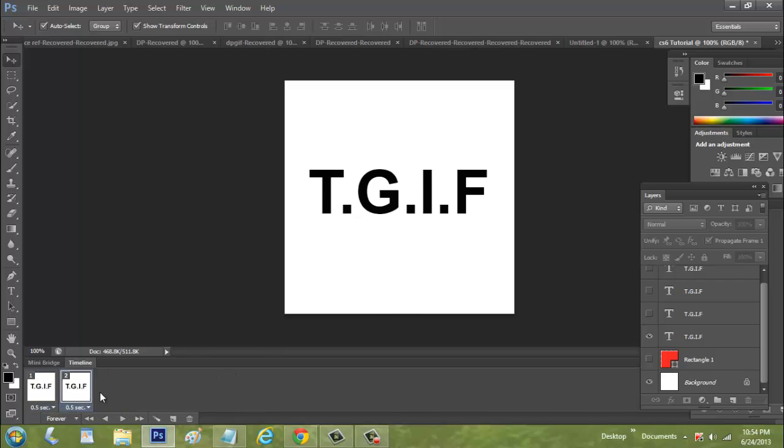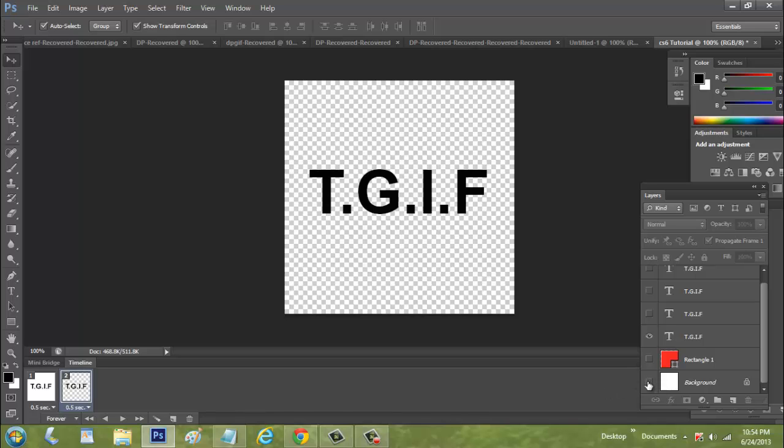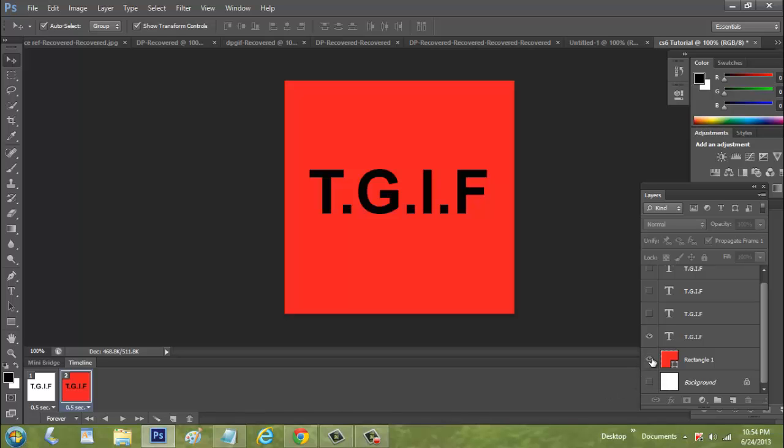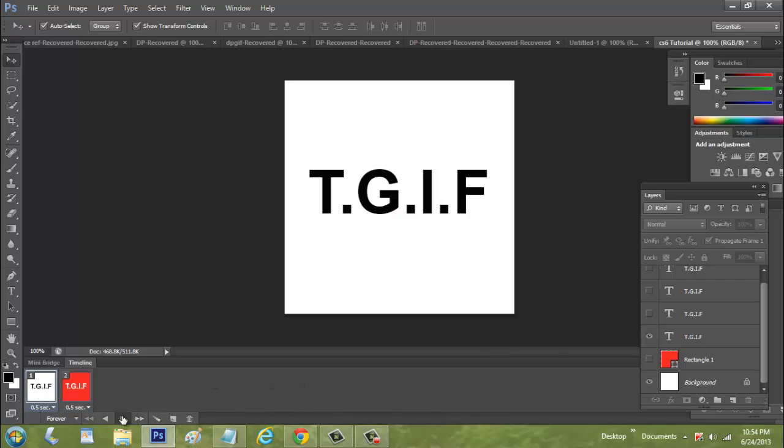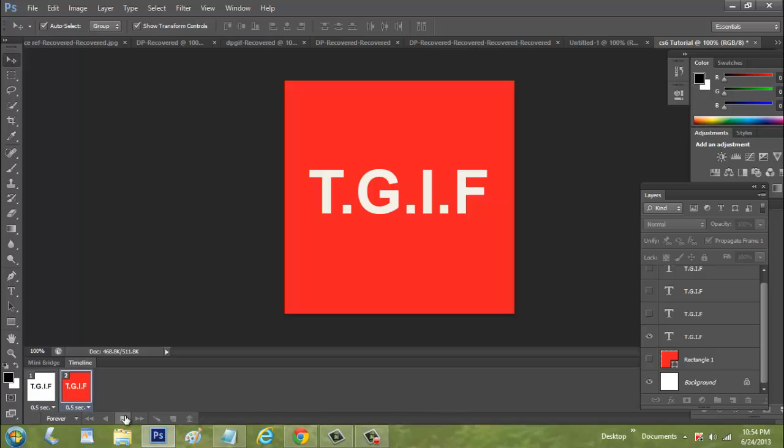So on the second slide, I unclick the white background and click the red background and unclick the black text and click the white text. Now you see a difference. So let me play it and you see. You see it? Okay, now let me continue.